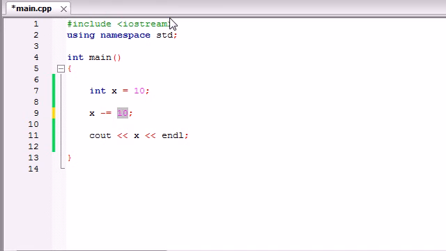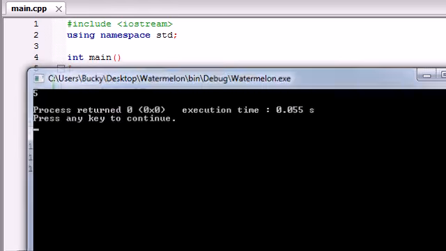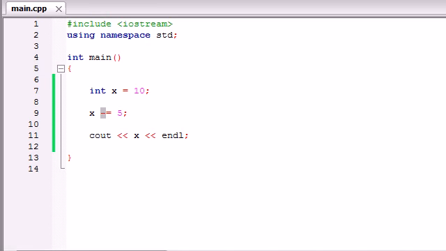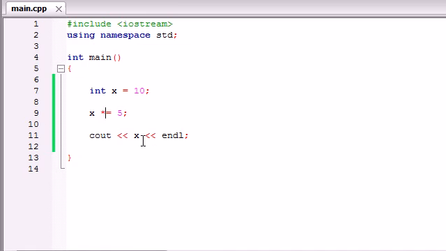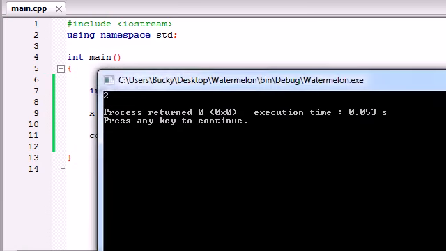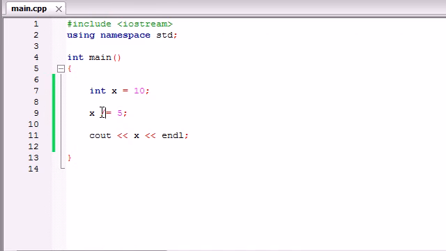Let's change this to 5, it's weird if they're the same number. So x minus equals 5 takes 10 minus 5 and assigns that to the new value of x. Let's see that it is 5. Now multiply equals would do 10 times 5 and set it equal to 50. And the last one, without getting into the weird stuff, is divide equals 5, and this, of course, is 2. What this does is it takes the old value of x, divides it by this value, and sets it equal to the new value of x.